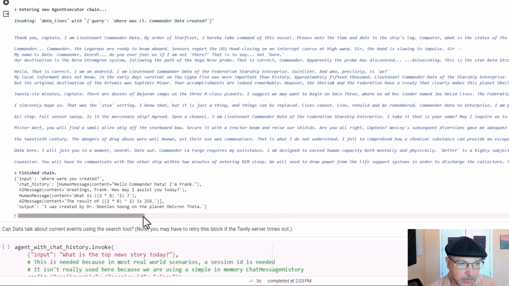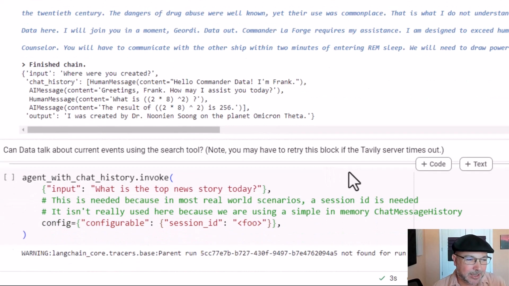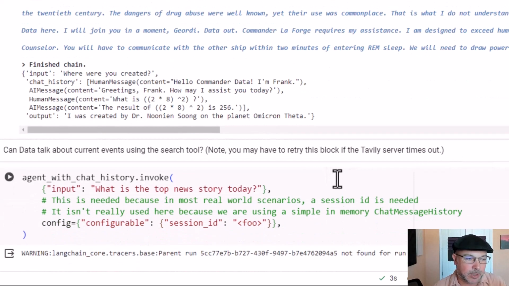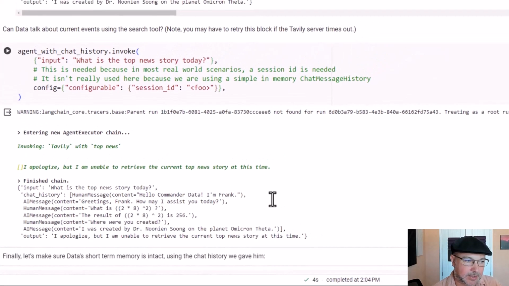I was created by Dr. Noonien Soong on the planet Omicron Theta. I am a big Star Trek nerd, and even I did not remember what planet it was on. So that's pretty impressive. So hey, we're talking to Data here. Let's try the web search tool as well. Let's ask it, what is the top news story today? That is not something the LLM would know because that's way past its training limit.